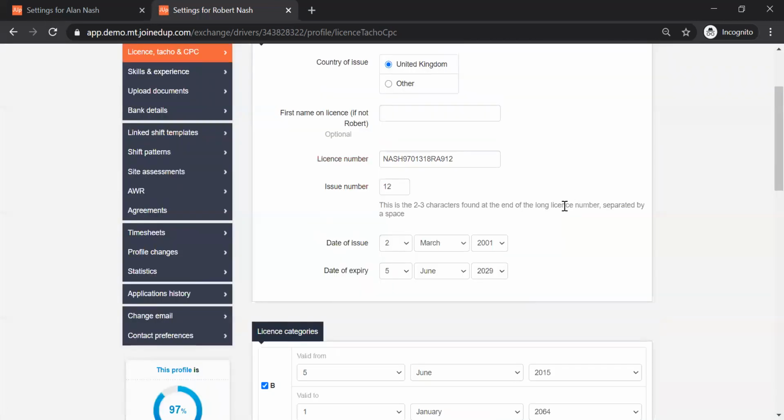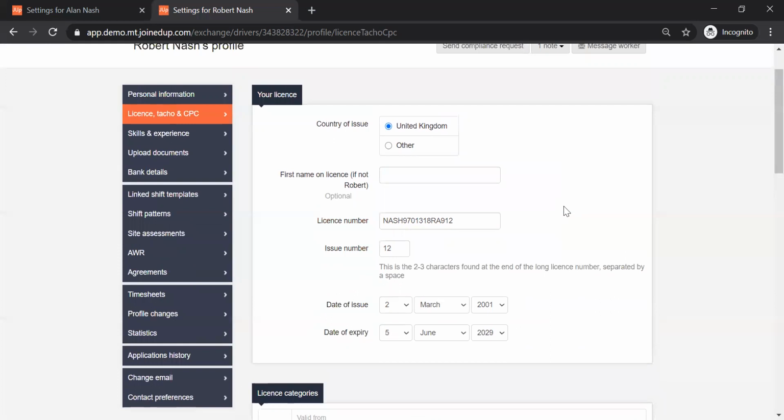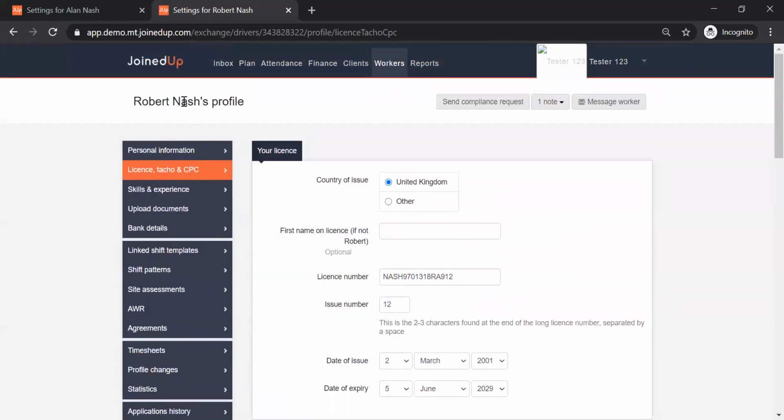I was going to refresh it now, sorry. It's a demo environment, so it's a little bit slower than the live system, of course. So now we are all good. And if we scroll up, we can see that the surname of the worker is again, as it was before, Nash.